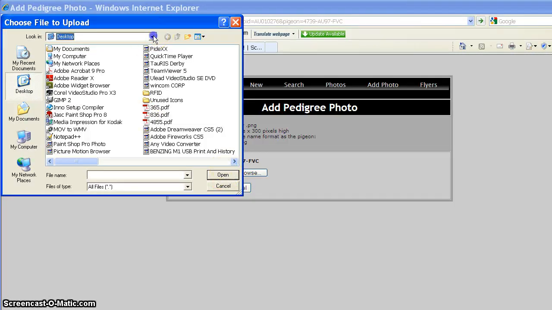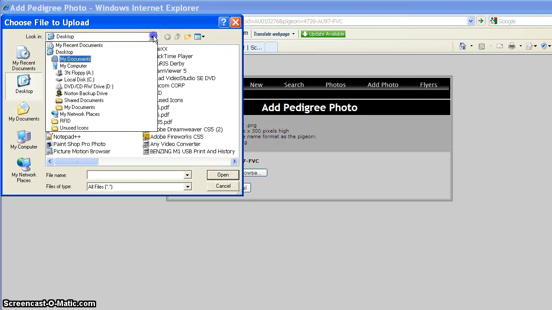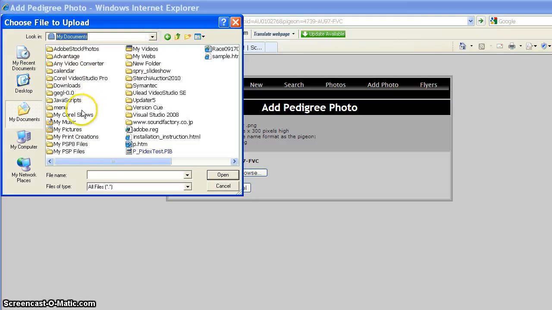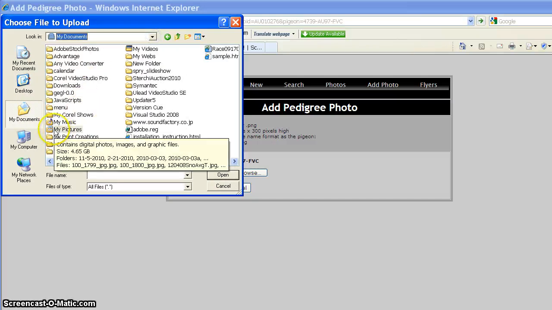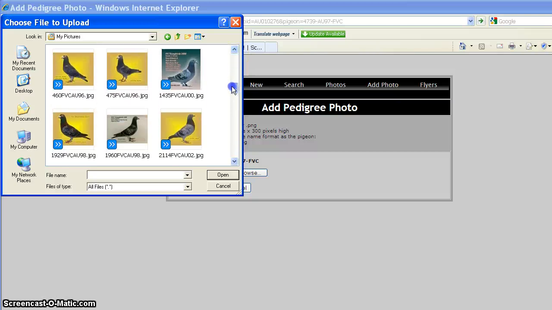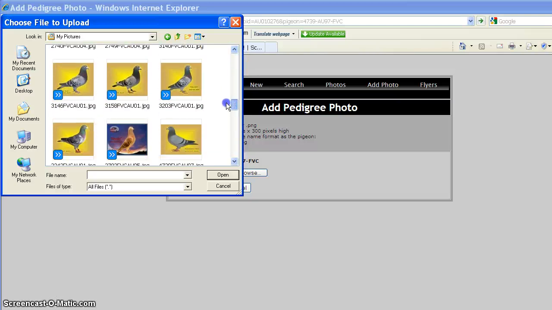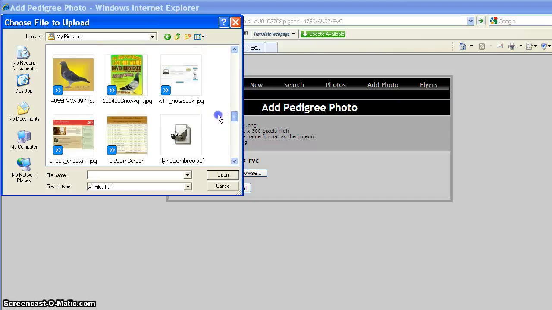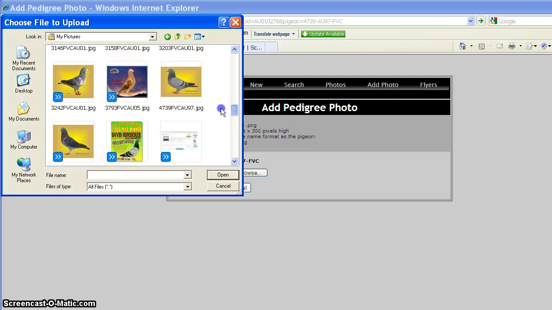and my pictures are in my documents, my pictures, and I'll scroll down here. I think she's just hanging loose in here. We've got to find her now. You know, there she is right there. So I'll select her, and you know she pops up in the box.